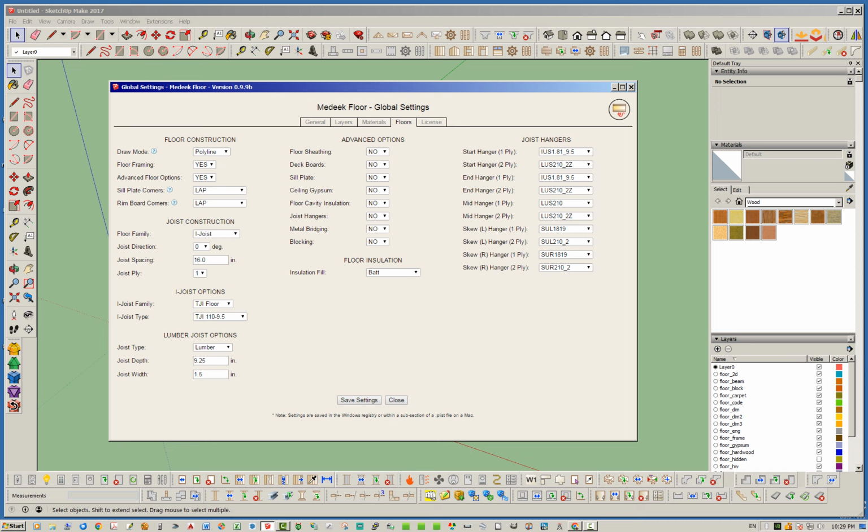But specifically, I want to go to the section right here on the right-hand side, which is joist hangers. And you can see that there are now quite a few parameters or slots here. So let's talk about this a little bit. First of all, with your regular, standard hangers, 90-degree hangers, you've got these first six. So you've got the start, end, and mid hangers. Now, I think we've already discussed those pretty well.